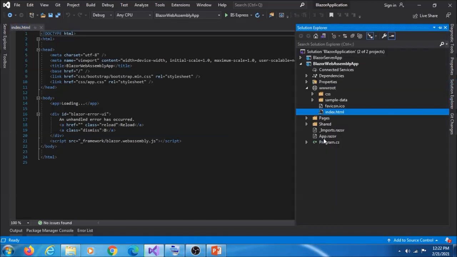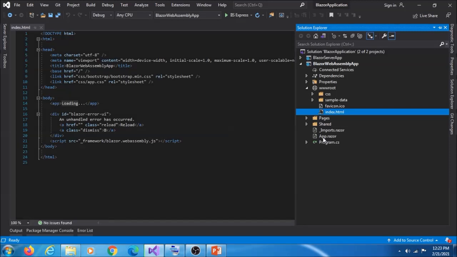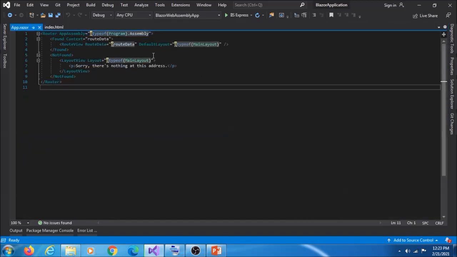So this is the App.razor file. It will render under this app tag. We will discuss App.razor in a while. So here in App.razor we have Found context and Not Found context. Now let's run this application and see how this App.razor will render in the index.html.